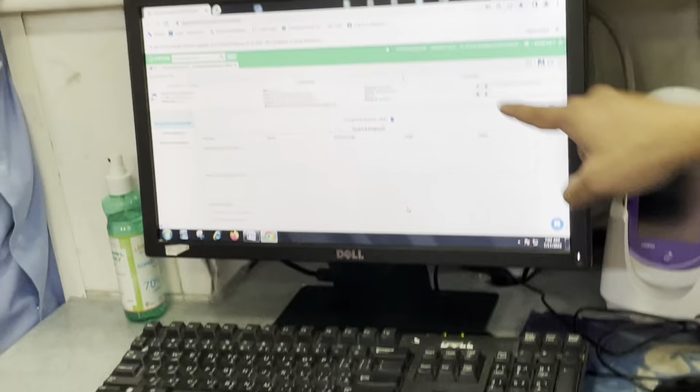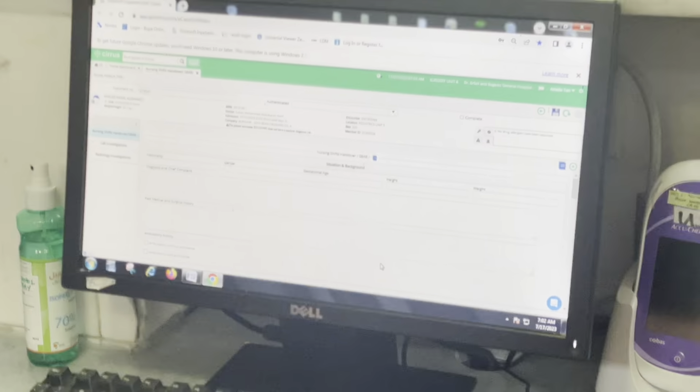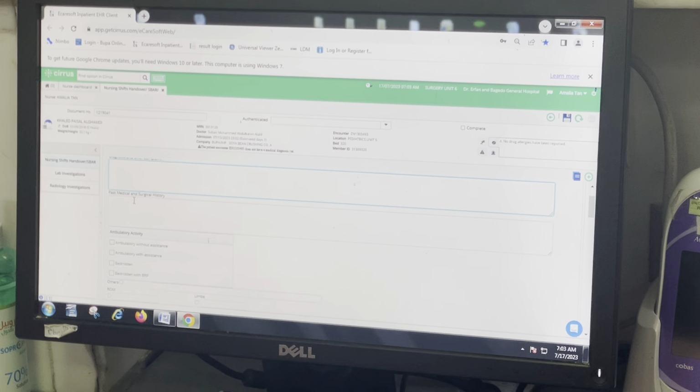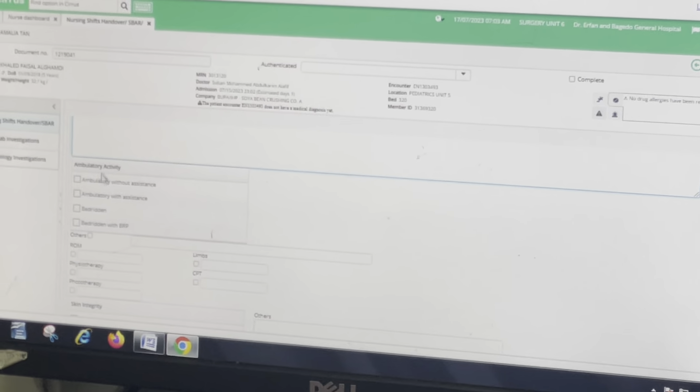Allergy, we did not put it because we already have allergy on the system. Then you have the diagnosis and chief complaint, past medical and surgical history. Ambulatory activity, you will just tick ambulatory with assistance or ambulatory without assistance. Okay? Then if there's others, just click others and write it here.